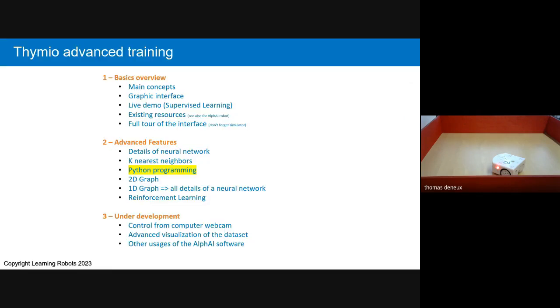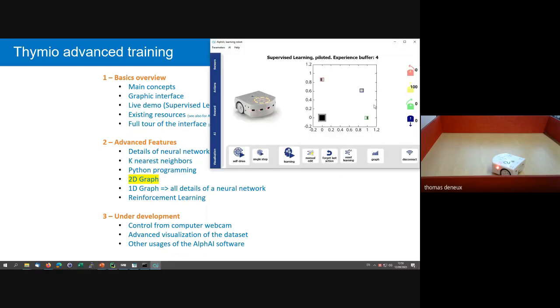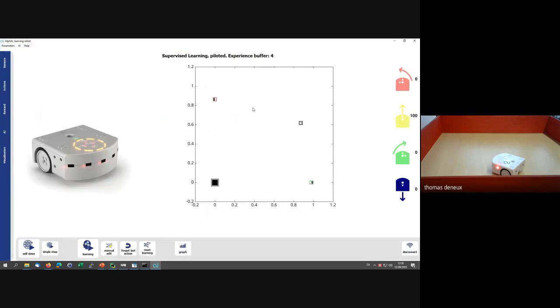Now let's go on. 2D graph. So the 2D graph, we already saw it. It is this, the 2D graph. But the 2D graph can also be used with a neural network. So let us see how a neural network can estimate from these data points.